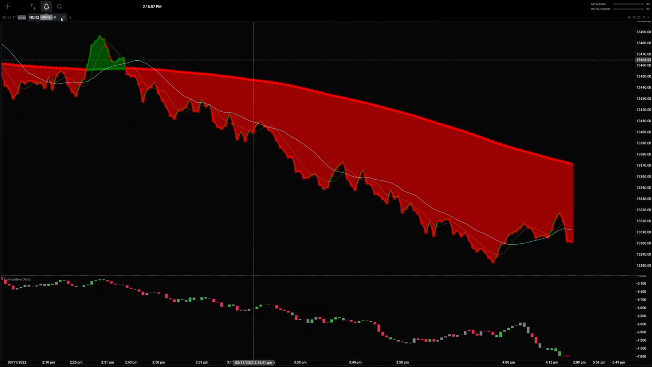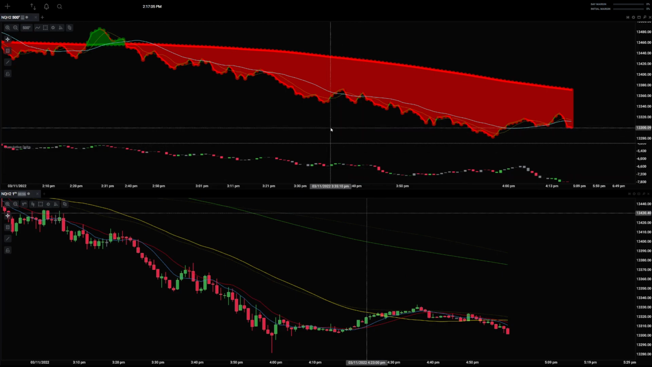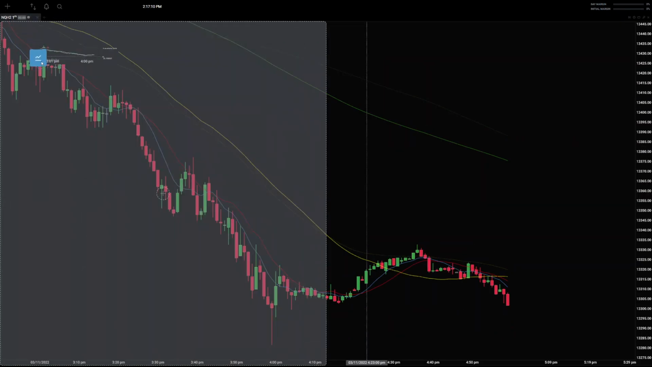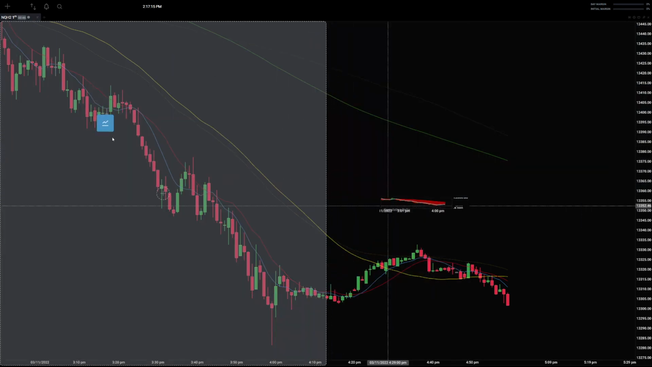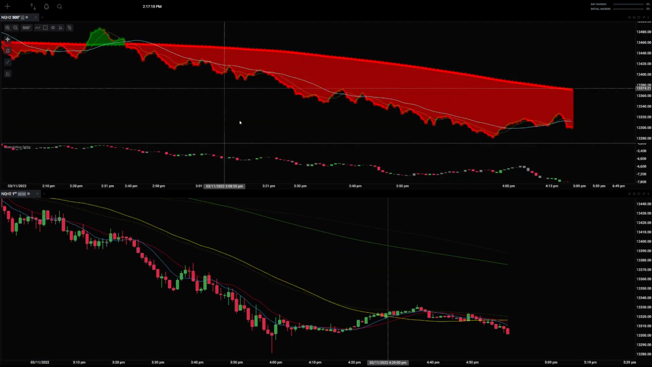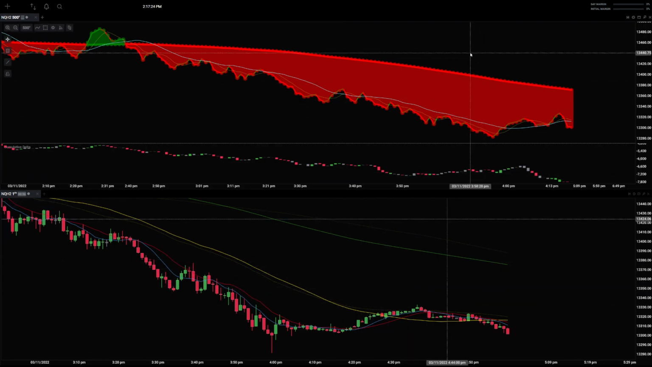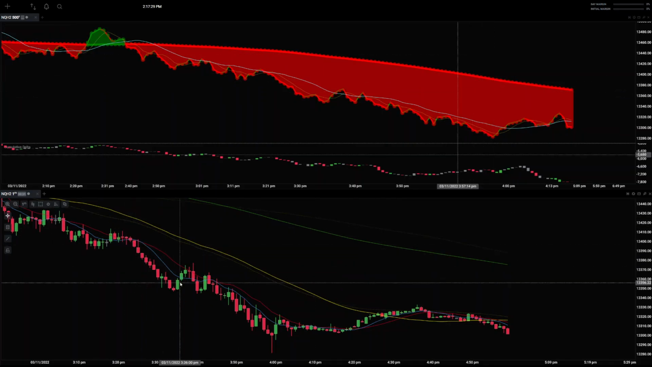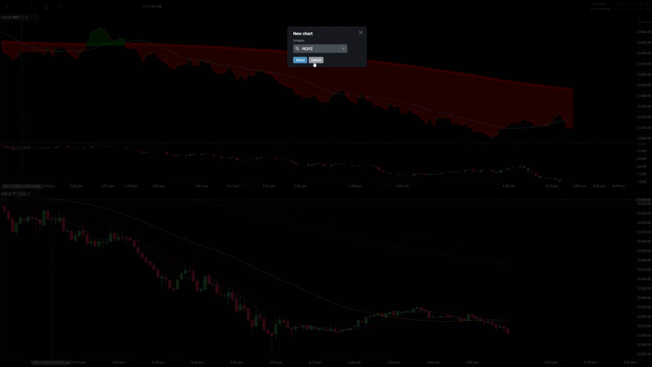Now I'm going to make this 1 minute underneath like that. In order to do that, you can just grab the tab and drag it right, left, up, down, wherever you want. So I have the 1 minute on the bottom, and I have the 500 volume on the top. And on this one here, I also going to add NQ 5 minutes.